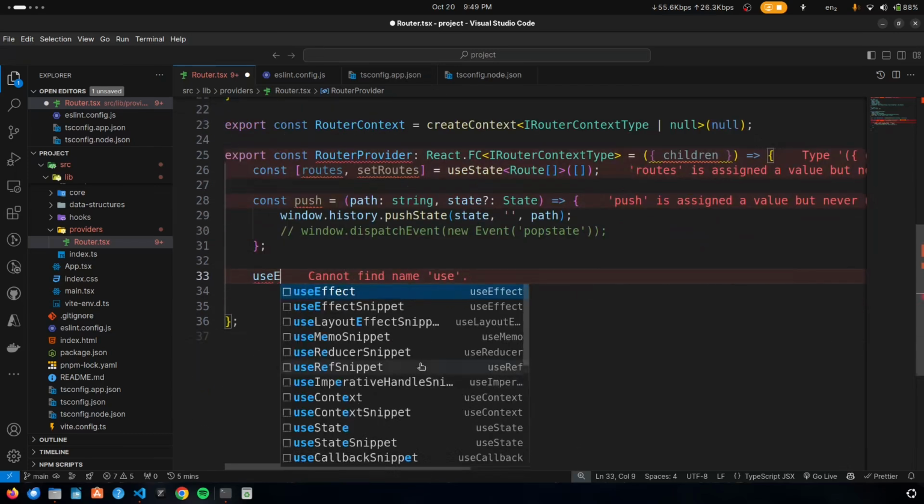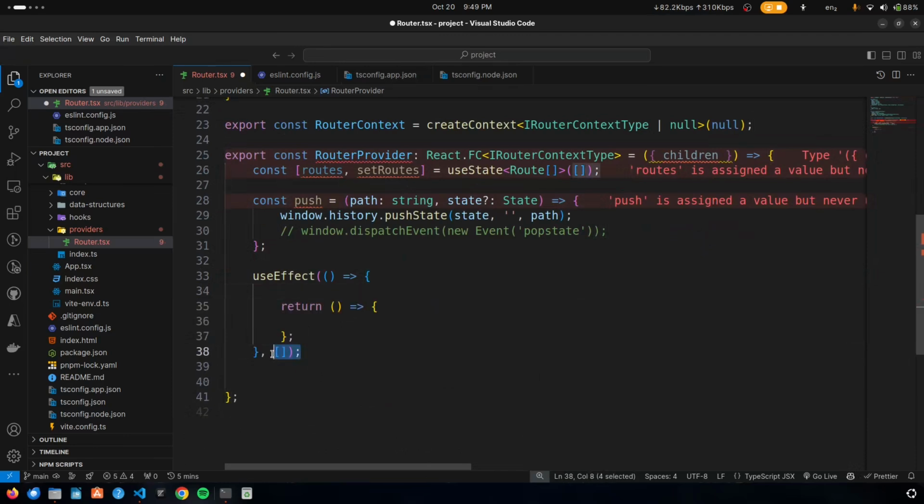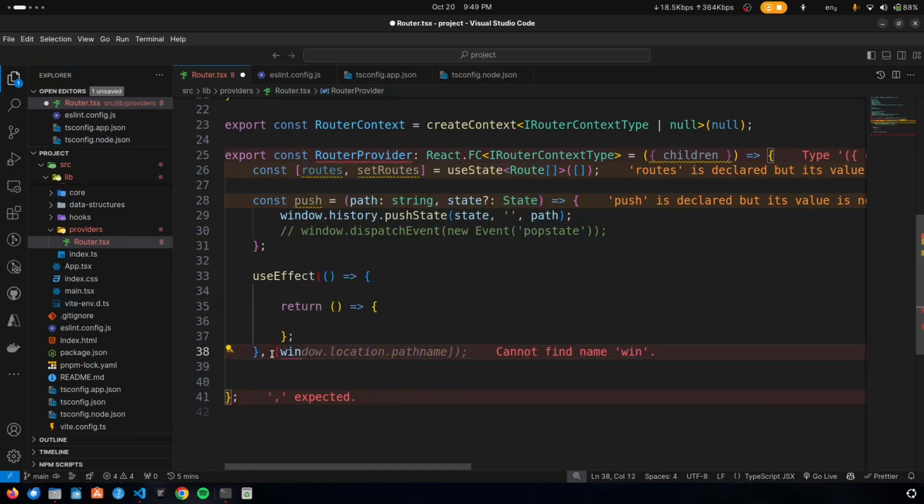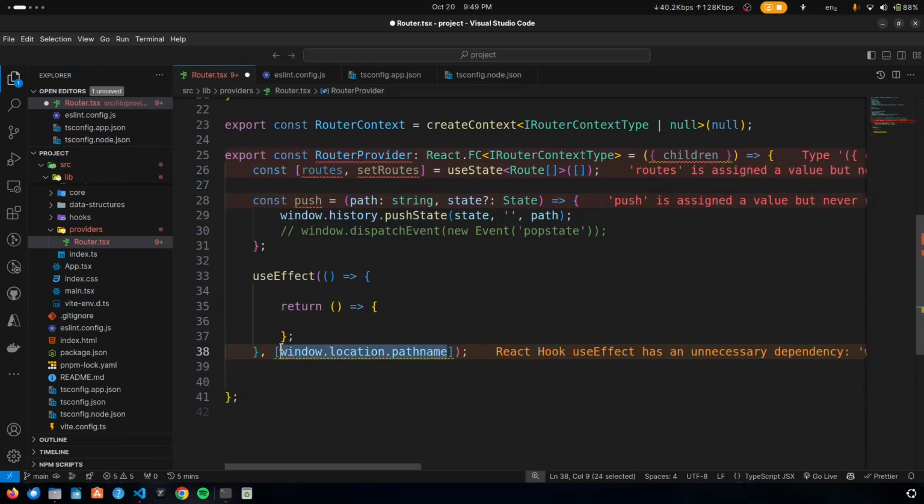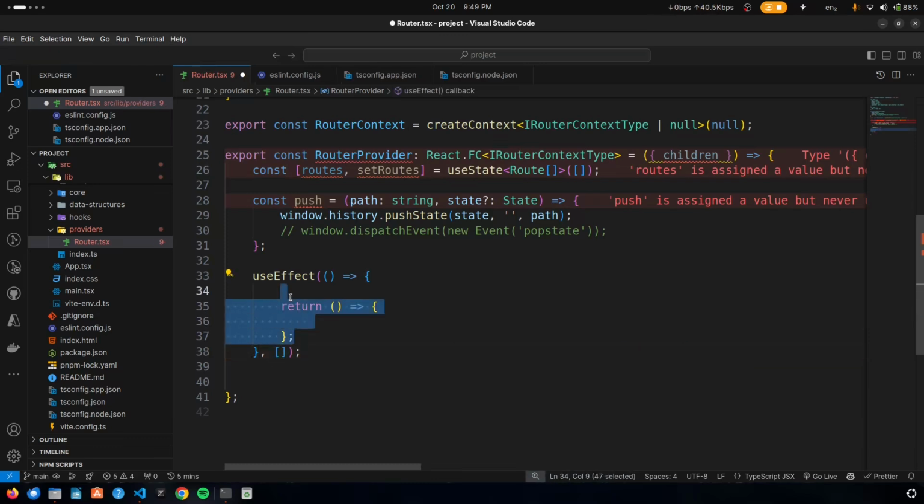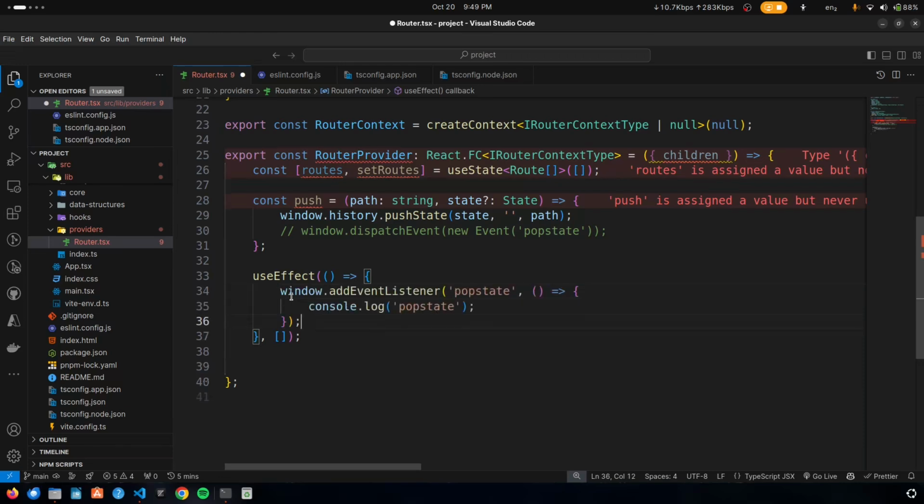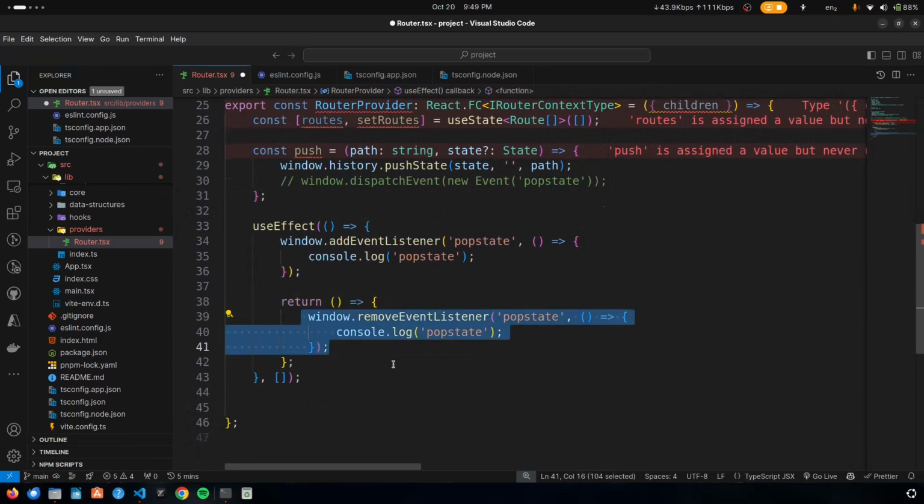And here we are going to use the useEffect, so that will actually run with the window.location.pathname. You can say that whenever the location changes, this type of thing will run. But we are not going to do that. We are going to add the event listener. What event listener will be there? So window.addEventListener whenever there is an event of the popstate. For now we are just console logging the popstate here, and that's it. And we are removing this one as well.